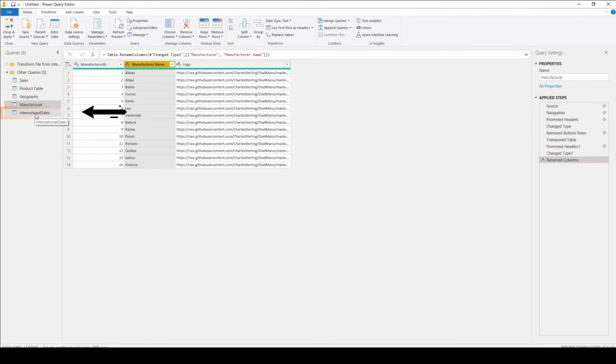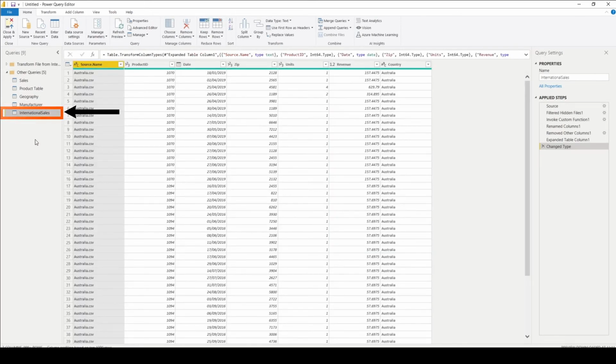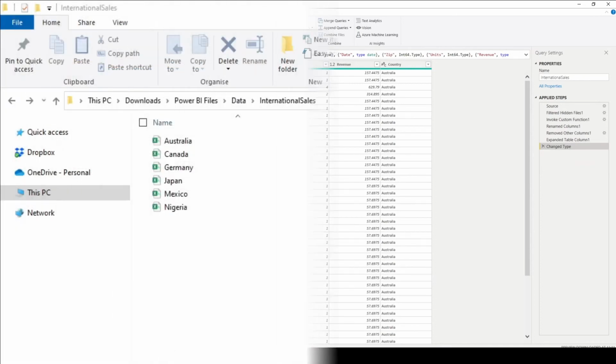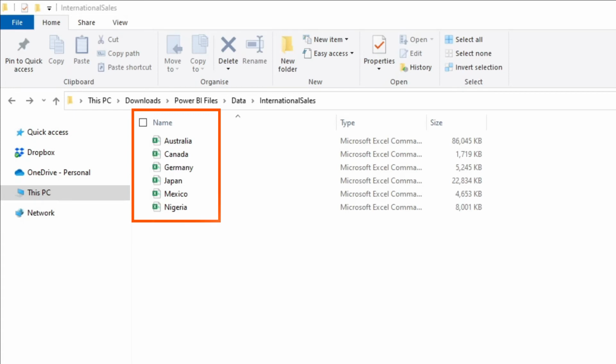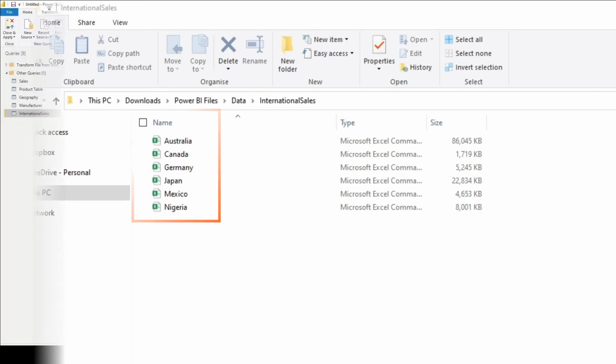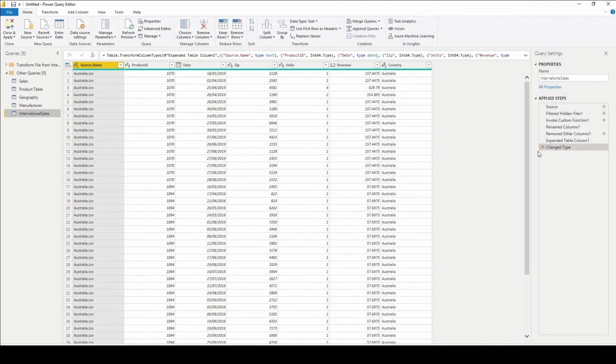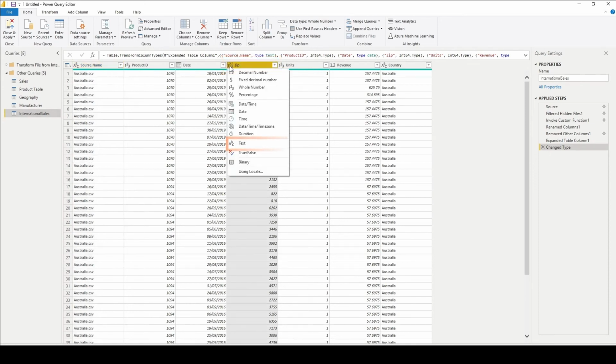Now let's move over to the international sales dataset. From the query panel on the left, click on International Sales. If you recall, this is a folder data source that contains a number of CSV files. As you can see here on the right, Power BI has again changed type. So let's update the zip column. Click on the 1, 2, 3 icon on the zip header and select Text.